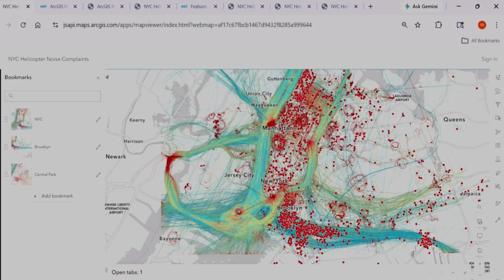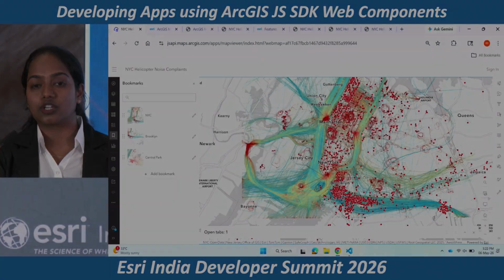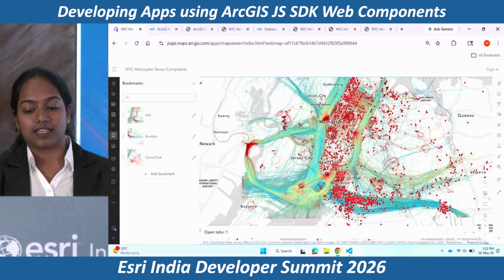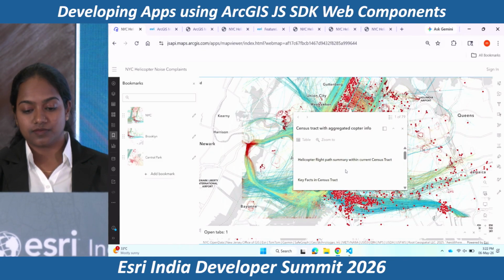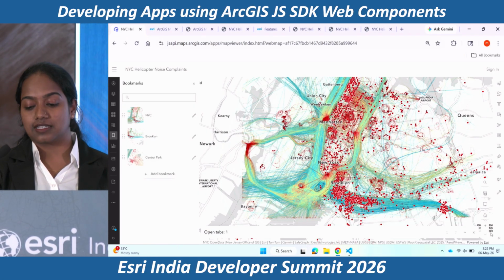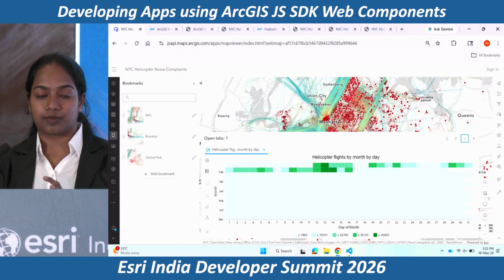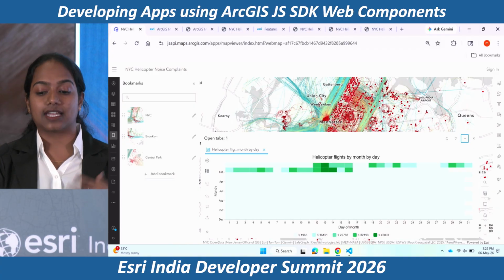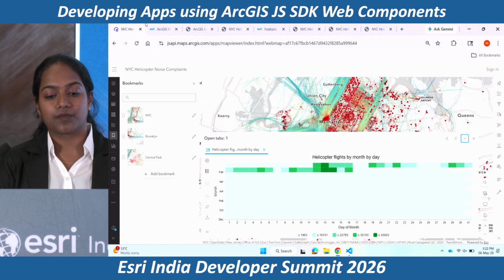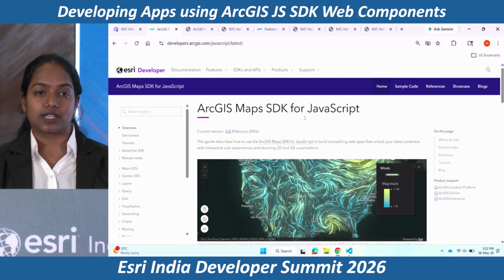Thank you. Here we are in the map viewer, showing the helicopter activity and noise complaint web map that Ashita showed earlier. So there is a lot to see here. We have a really interactive pop-up and place of interest in bookmark and collection of charts like this calendar heat chart. So I'm going to use this web map to build an app to explore the relationship between the helicopter activity and the noise complaints.